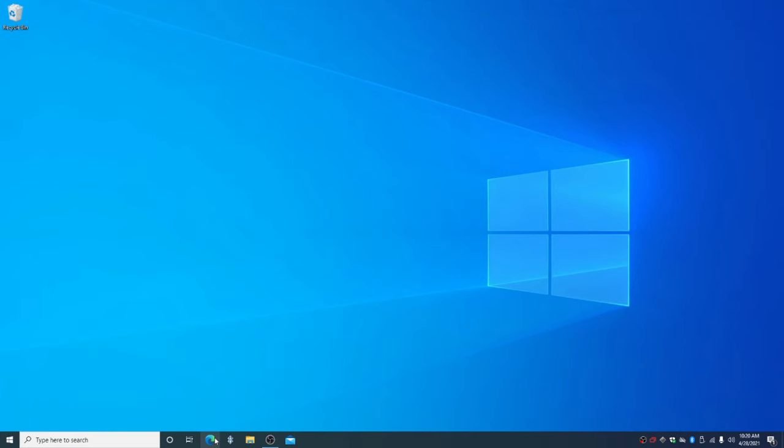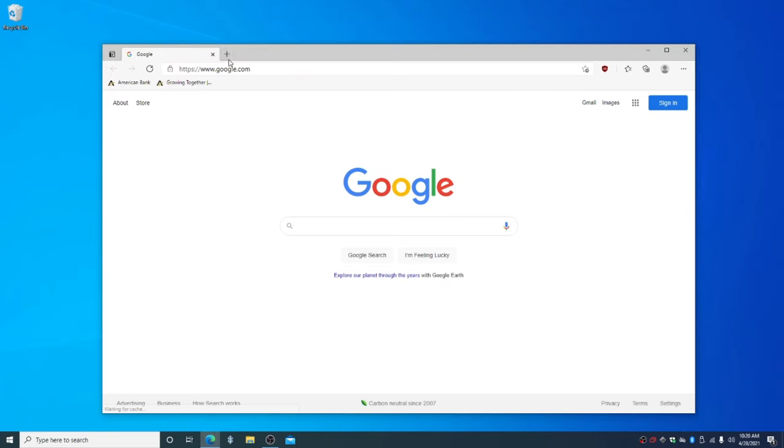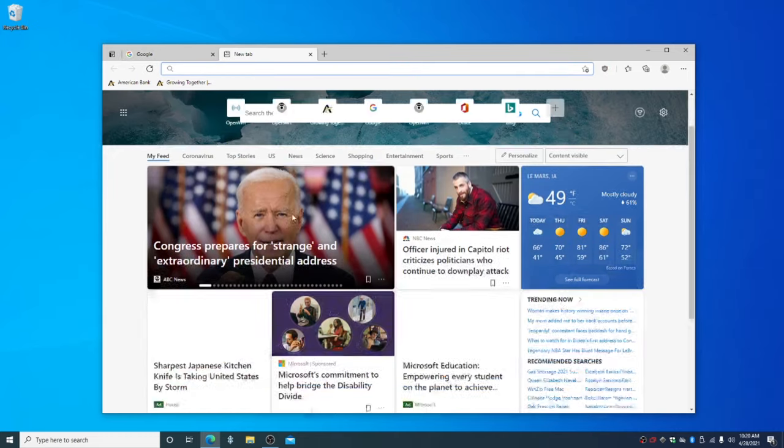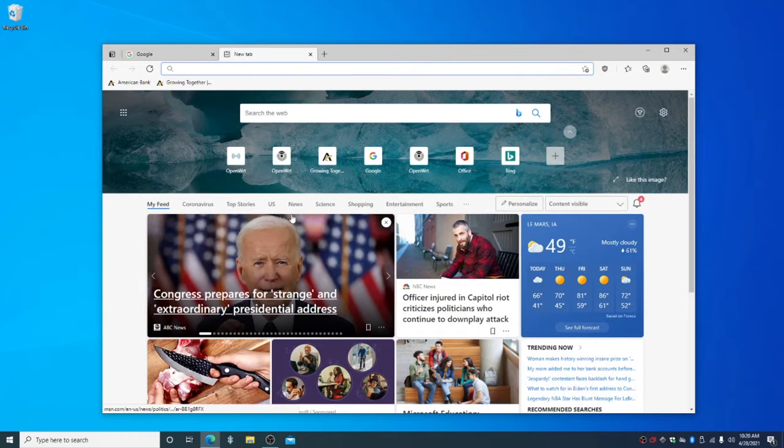When you open up Microsoft Edge and you want to open up a new tab, you click the plus sign right here. You'll notice now that Microsoft News shows up as the new tab page. Here's how to turn it off if you don't like it.